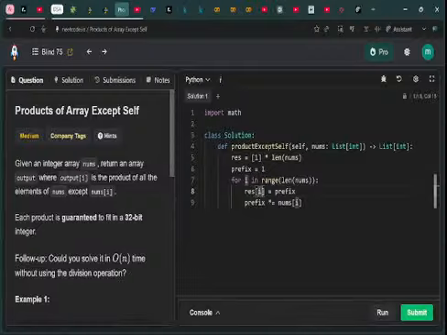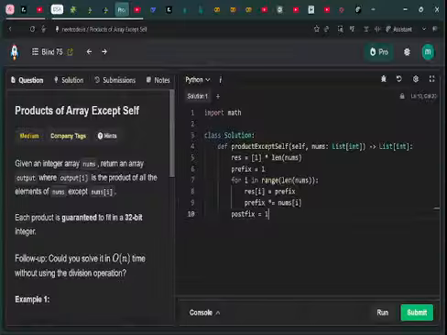And is this right? So result i is also going to get incremented. So yeah, we're just going to have an array of prefix and let's do suffix. That's postfix, right? Postfix is going to be also 1.